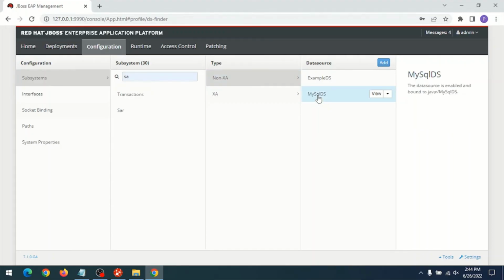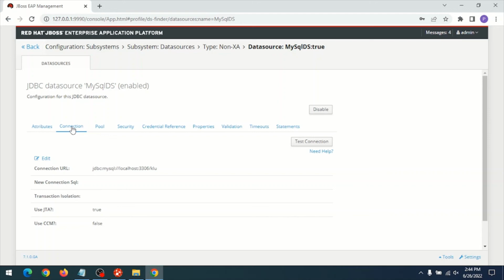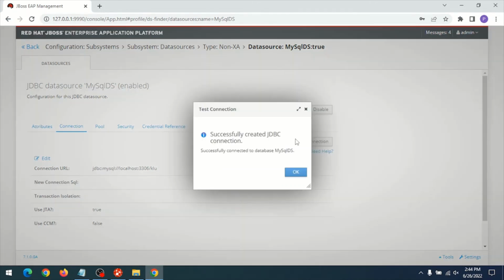So click on MySQLDS and use the option view and go to connections. Click on test connection. You will get: successfully created JDBC connection.